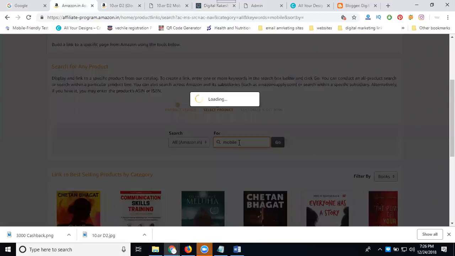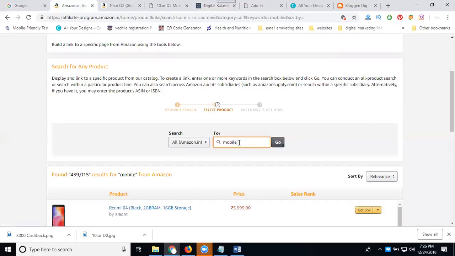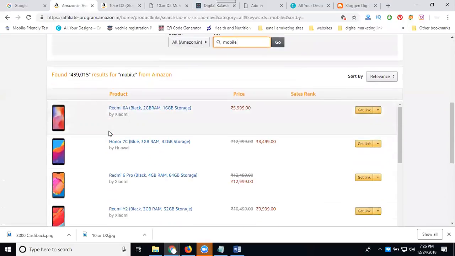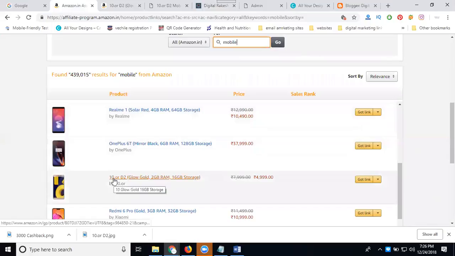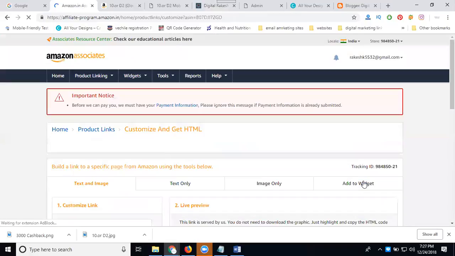Select here. I can sell this product on mobile using my blogs. In this one, I'm selecting any one mobile here. I'm selecting the 10R D2 mobile. In this one, I'm clicking get link. They're showing a total of 4 options.